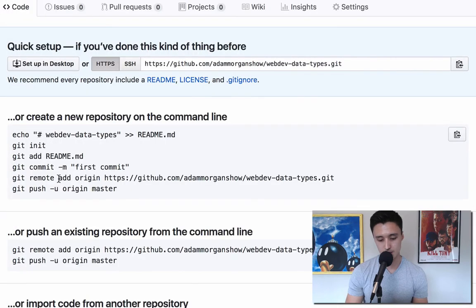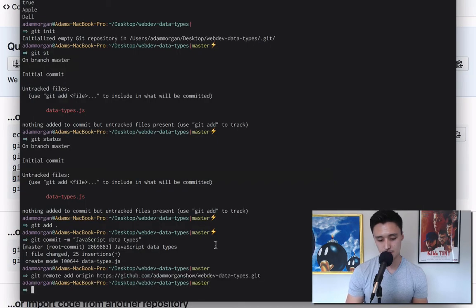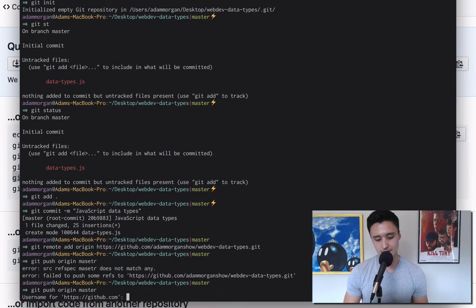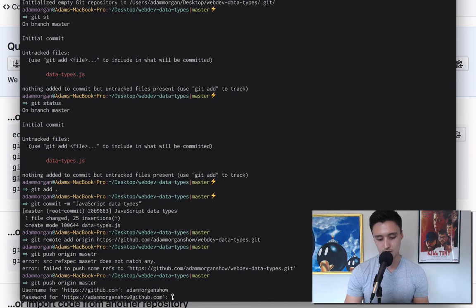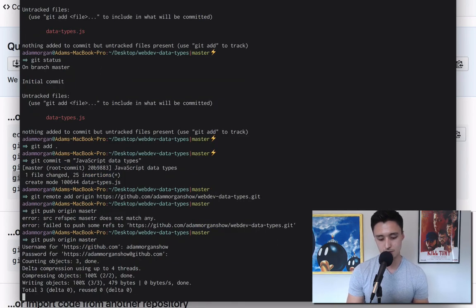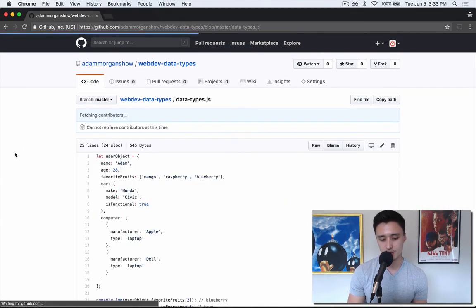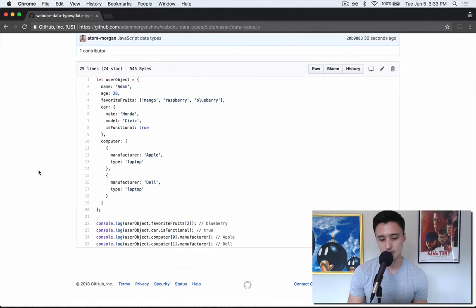And then we need to add the URL for this repository that we just created. So we'll just copy and paste that command. And then we can do git push origin master. Nothing like a good fat finger for the YouTube video. Add our username and password. Takes a second. Now we can refresh and see our data types file is here, along with the answers for you to double check if you paused a little bit earlier.